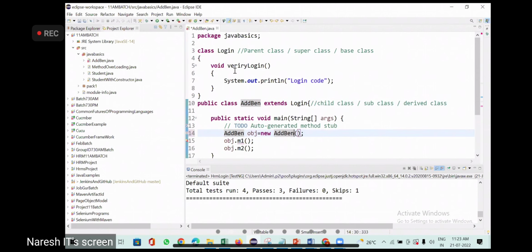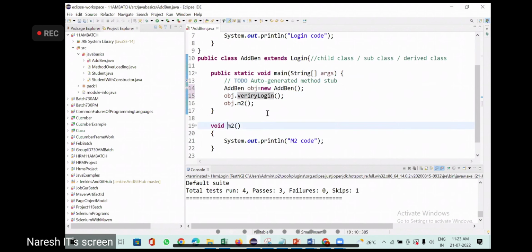Which method do you have to call here? Verify login. This should be verify add beneficiary. So this is exactly the usage of inheritance in real time.